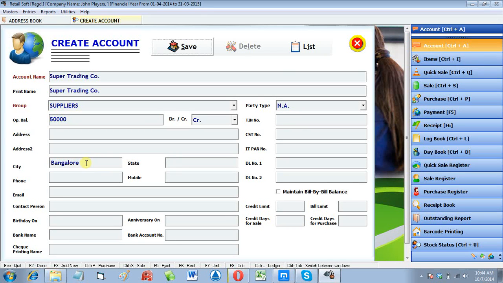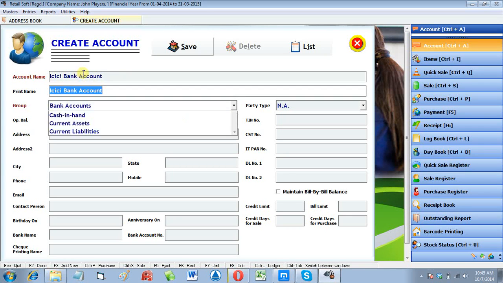All the accounts are ready to be used after saving. Now let's create a bank account. For this, just click on New. For example, we have an account in ICICI Bank. We'll type ICICI Bank in the account name field and select bank account as group.